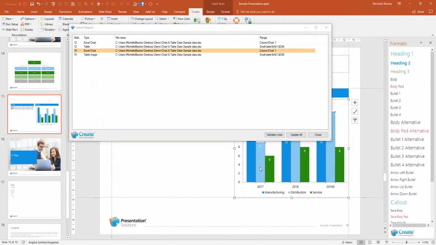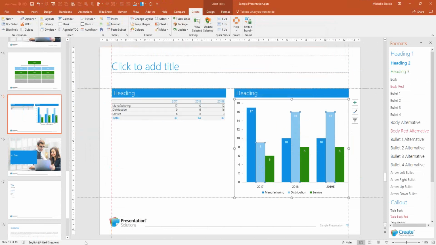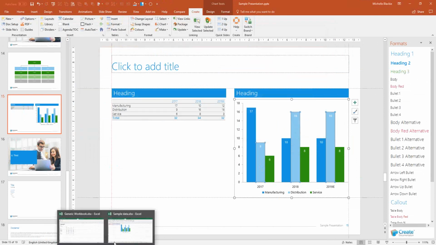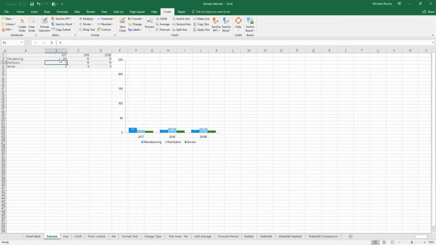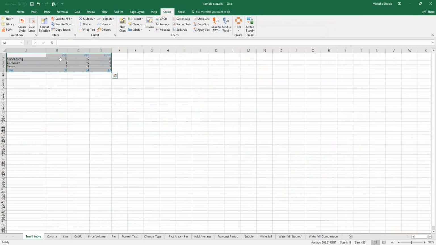If I click on a linked object, it will highlight it in that dialog, and it will show me the full file path, name and range, so you'll see it's linked. So back in Excel, if the data changes, let's change the chart and the table.